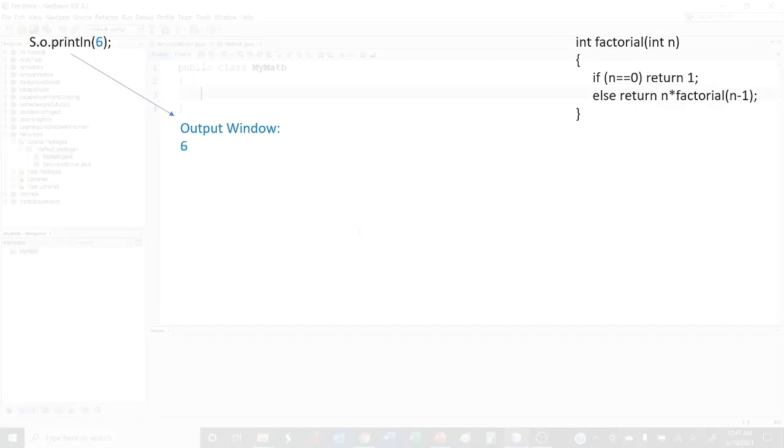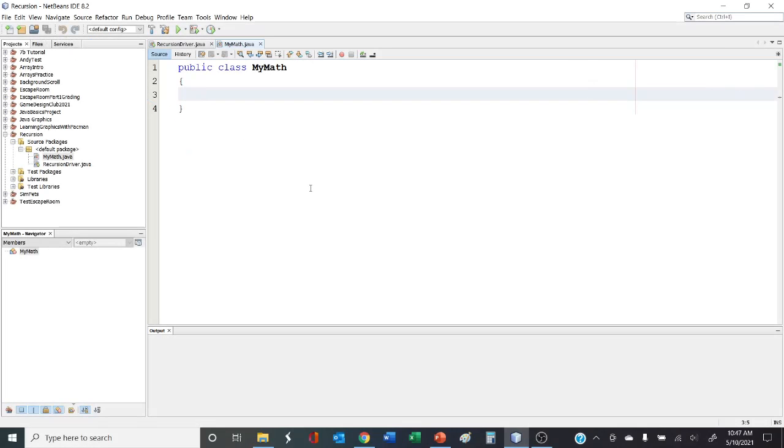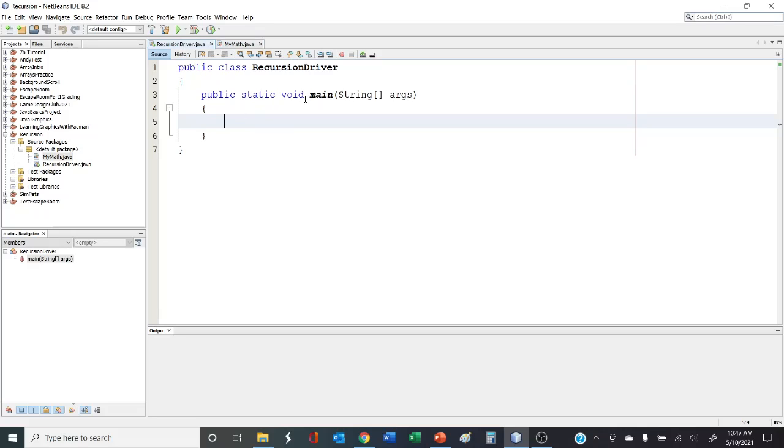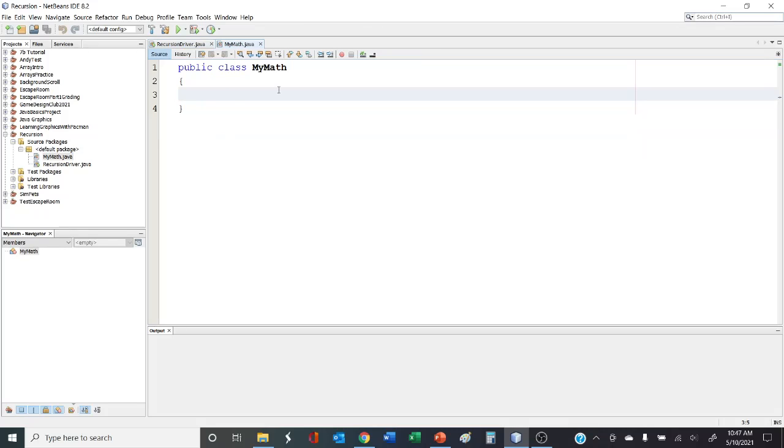So now we're going to head over to NetBeans and just write this code and make sure it works. Okay, so as you can see, I've created a class, myMath. This is where I'm going to put the factorial method. And I've created a recursion driver. Here's my standard main method. And from here, I'm going to call the factorial method. So first, let's just make the factorial method.